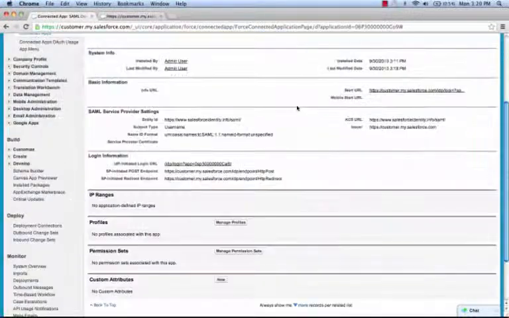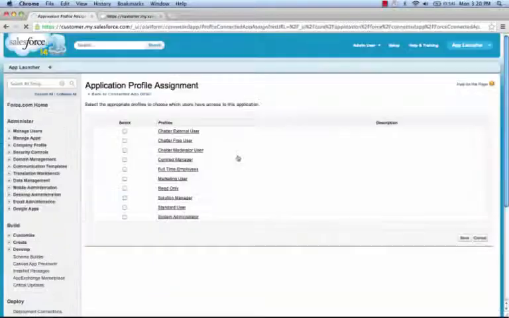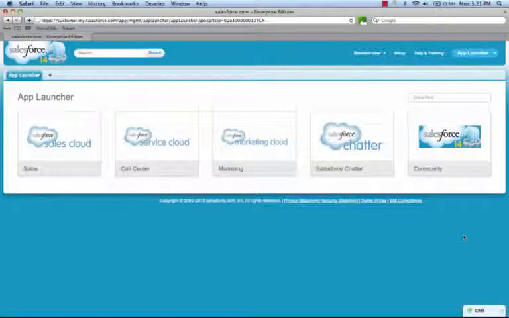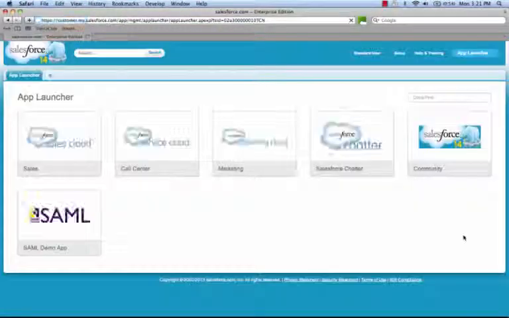The second thing we need to do is enable this for a particular profile or perm set. In this case, I'll click Manage Profiles, select Full-Time Employees, and click Save. Switching back to our end user, if we reload the App Launcher, you can see I now have access to our SAML demo application.